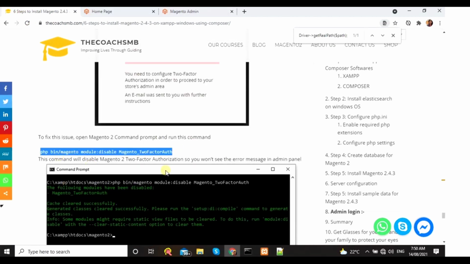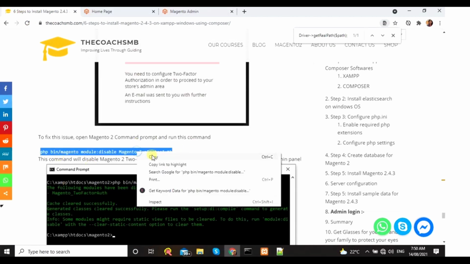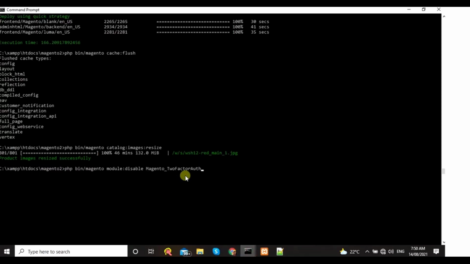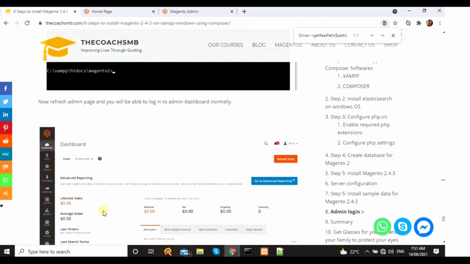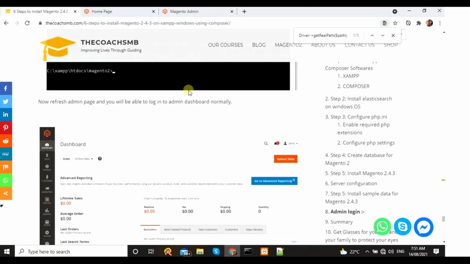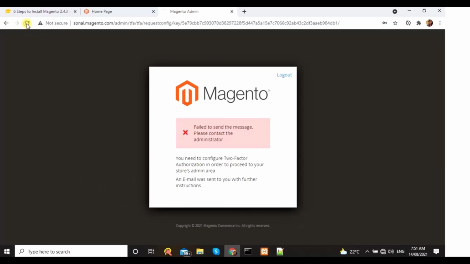Yeah, I have a solution. You can just copy the command from here, paste it in the terminal and hit enter. Okay, what we are doing is disabling this Magento two-factor auth module. Once that's done, our admin panel will open up and your installation will be perfect. Yeah, here you can see it's been done. Okay, let's refresh our page now.